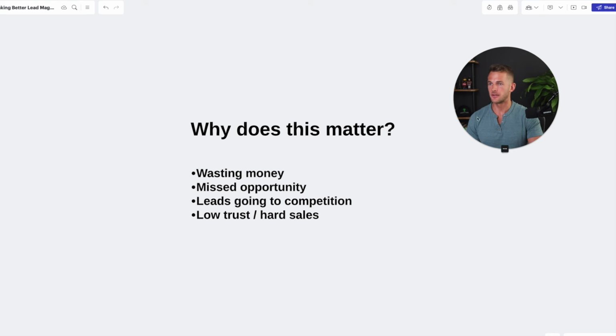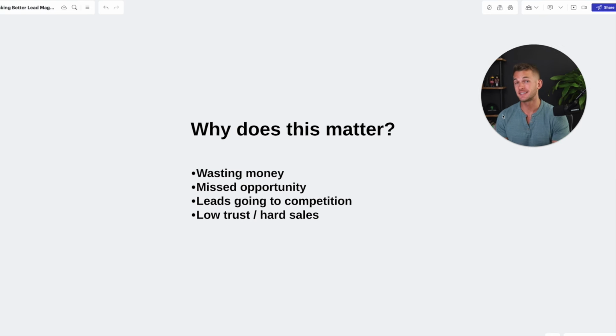So why does this matter? Right now, you're wasting money, you're wasting time. So if you're running ads at the moment straight to your lead magnets, or if you're running ads in general, there are certain things that need to happen before you can convert someone that's completely a stranger into a client. And one of the ways to do this is to provide a lot of value. And if you have a poor lead magnet that doesn't do that, you're not only not going to convert the client, but you're lowering trust and you're pushing people away. So again, you're also missing opportunity, right?